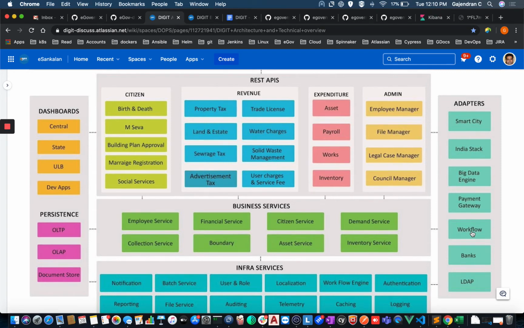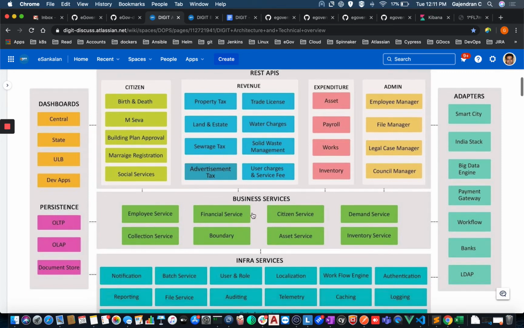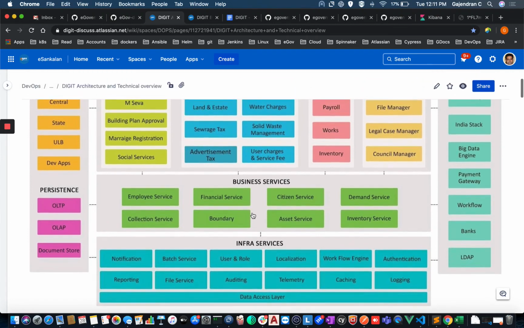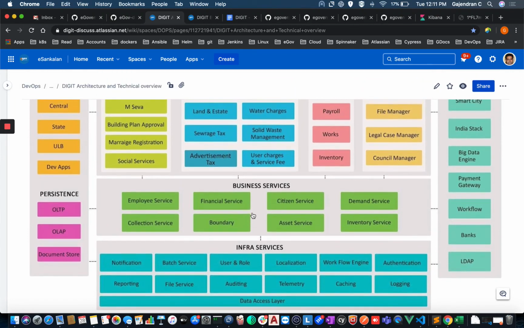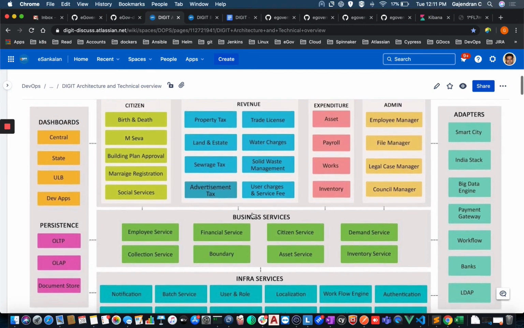So the workflows and these adapters can be extended based on requirements, which could differ from state to state, city to city, or things like that. So that's a very high-level view of what the layered architecture of Digit looks like, and what the various services are, right?